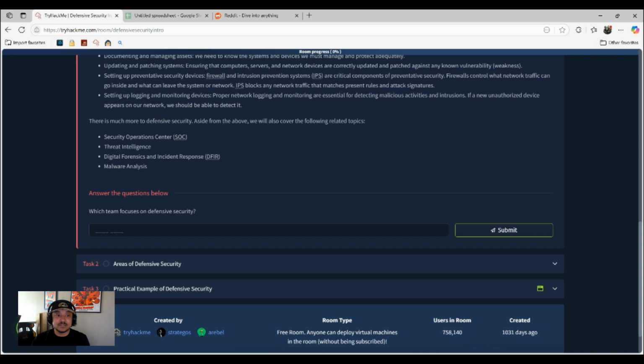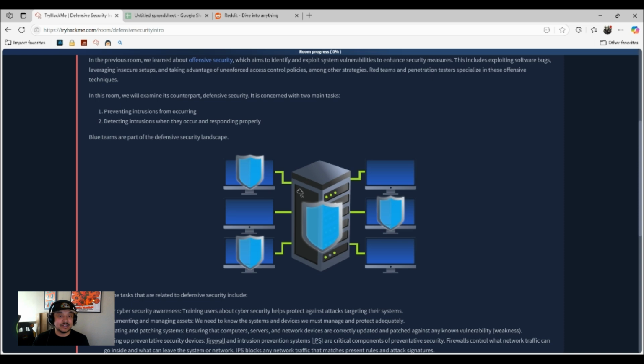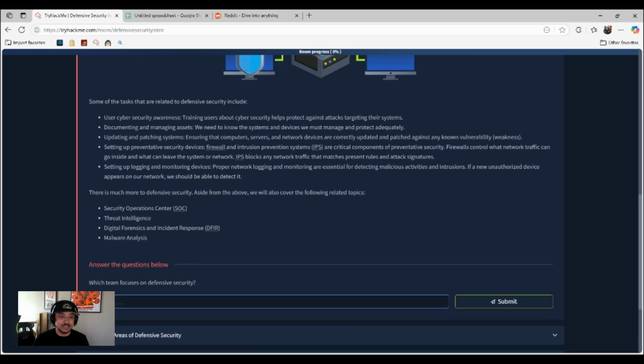Digital forensics and incident response, you might go a little bit into that, but there are full-fledged careers for each one of these. So let's go ahead and answer the question, which is: which team focuses on defensive security? I know we mentioned this earlier. There's a red team, and what color are we going with? This is the blue team. So we're just going to go ahead and type out blue team.